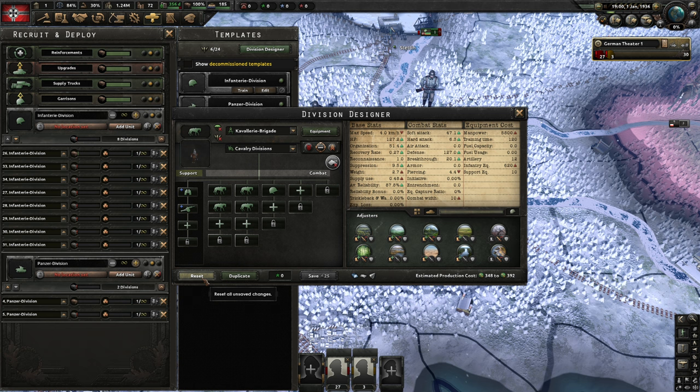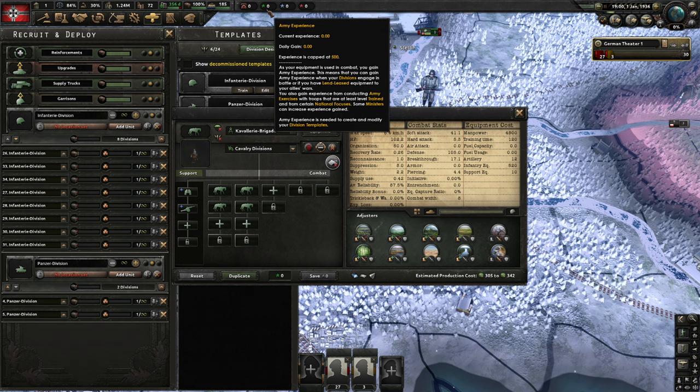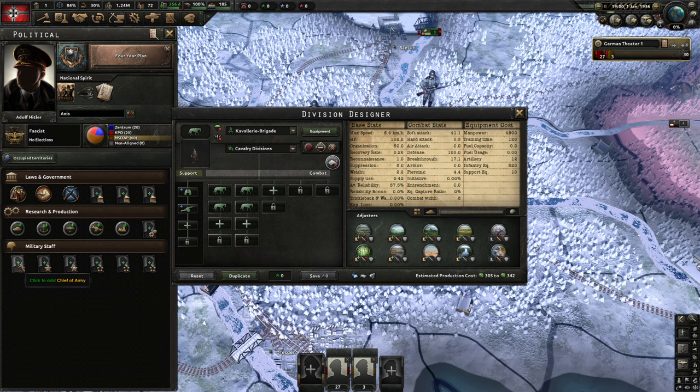Now I will reset this quickly because I don't want to change this. And we cannot change it because you need army experience to change your templates. And at the moment we don't get any, because we are not training. We don't have a... how is this thing called? A chief of army giving us experience. So that will be later in the game that we're going to change our templates.